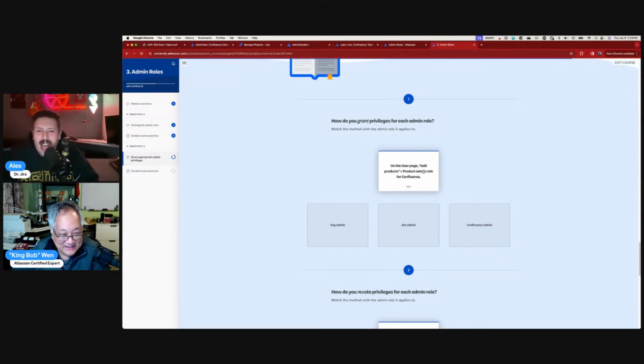On the user page, add products, product admin roles for Confluence. This is going to be the Confluence admin. Add a user to a group that grants the product admin role, okay, that's this one here, and the site admins is over here. Oh man, it keeps going, Bob. On the user page, add products. Didn't we do this one already? Or did I get it wrong? No, I think you got it right. On the user page, select the role. Oh, because there's different ways. Yep. Assign organizational role. That's the org admin.